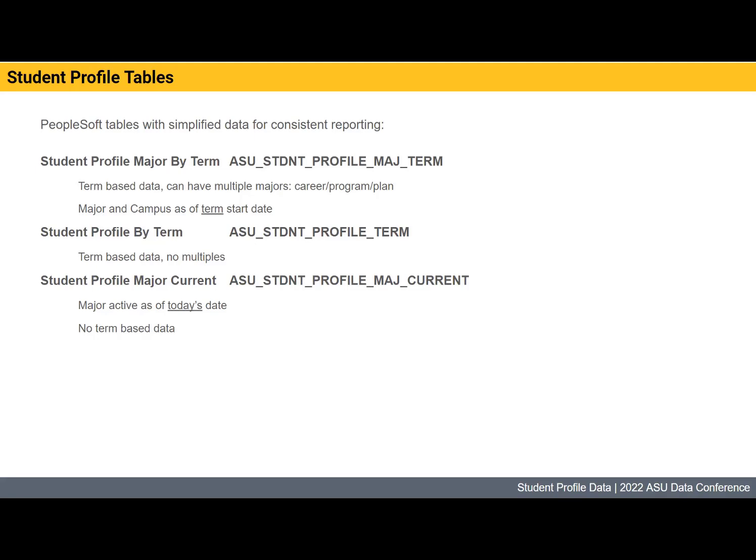So one example of that is whether they're an athlete. There's an athlete flag in there. That's true, regardless of their major. It's either a yes or a no. The same thing with, we have an enrollment hold flag in there. It's yes or no. If a student has an enrollment hold, it blocks all enrollment. It's not specific to a career. So student profile major by term will have multiple rows per student per term, and we use the flags to get that down to 1 row if that's what you need. But student profile by term is just 1 record per student.